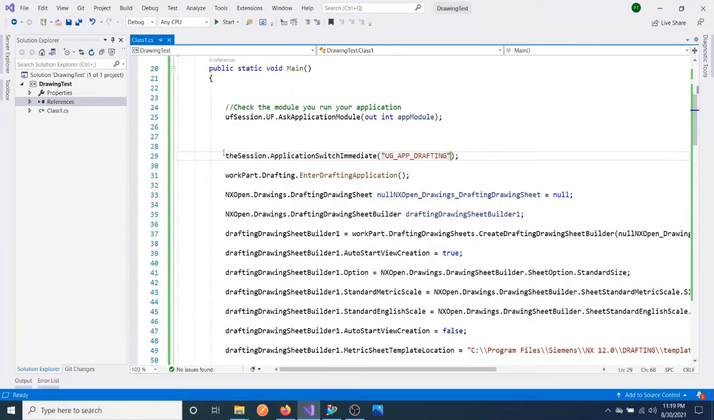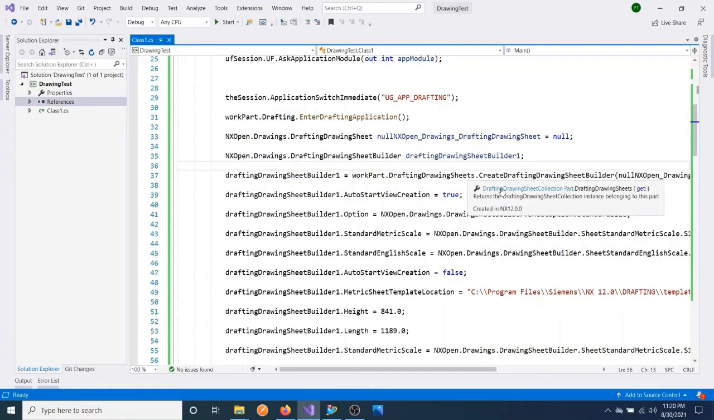Our session is going to drafting, and we are in the drafting application, which means your modeling environment will be shifted to the drafting environment. Then the drawing sheet creation process takes place. It is creating a drawing sheet builder, and it just starts with the auto start creation. These are the default settings to create a drawing sheet.